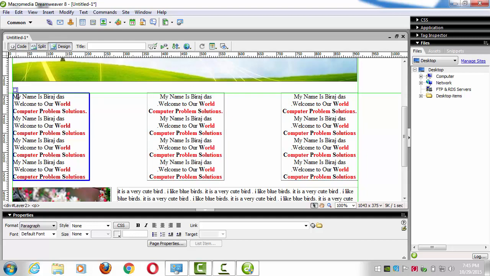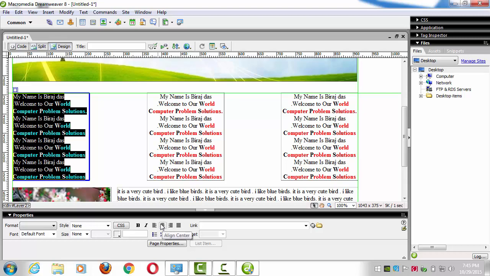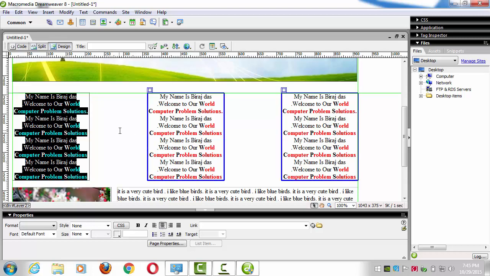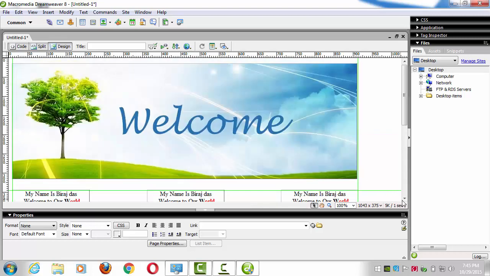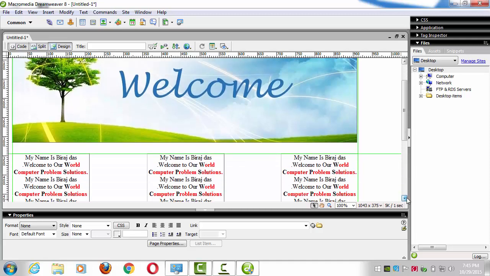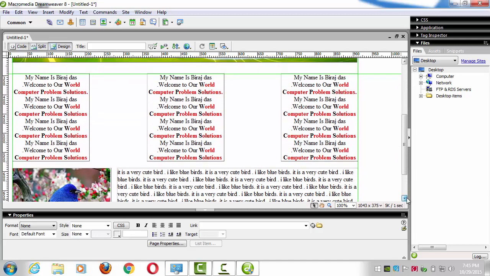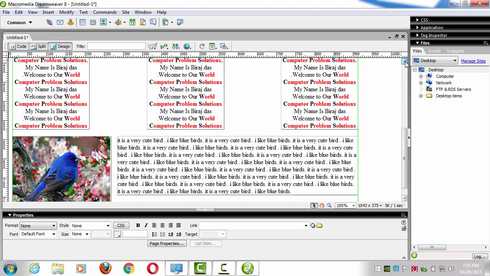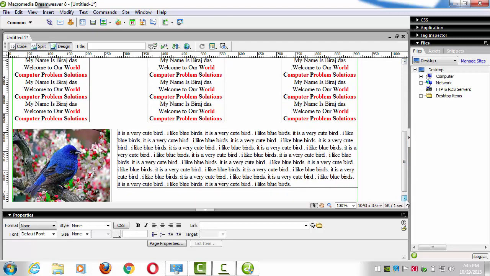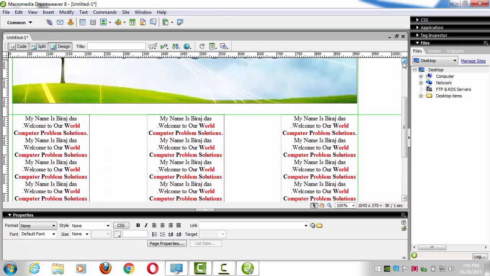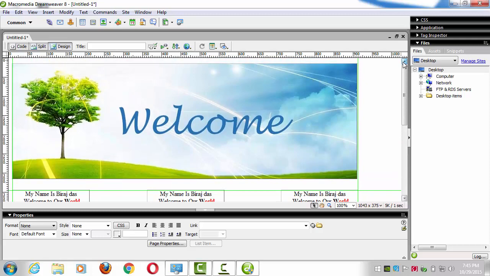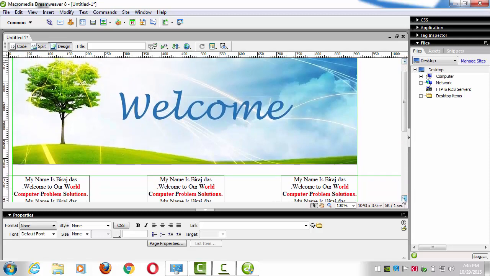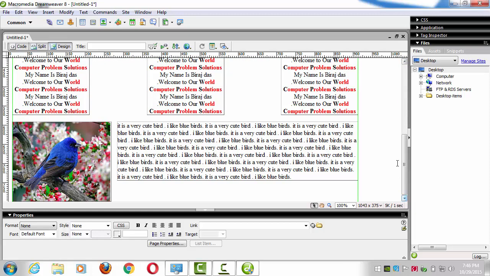Now we also set this here. See, the text position is changing automatically. No coding, no extra work. Very easy and simple. If you create a website, then there is no extra work and no coding requirement.